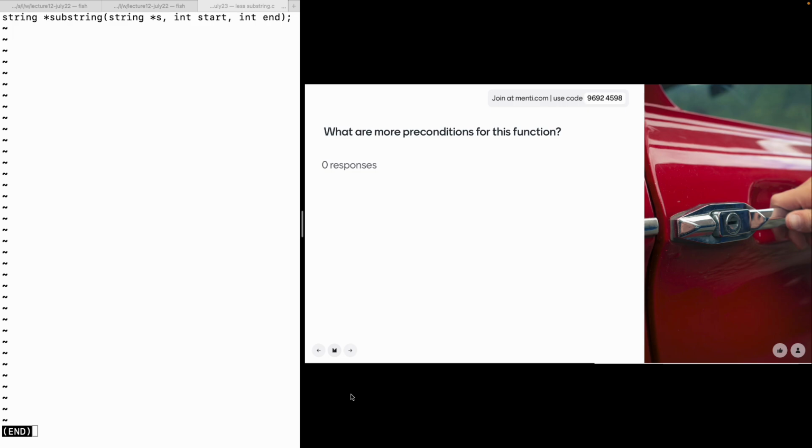Now, this one's just a sort of open response. Try to think of other preconditions for this function. I already named one during my explanation previously, and that one would be a perfectly valid response, but see what you can think of.